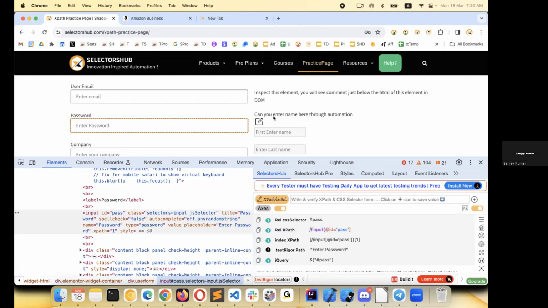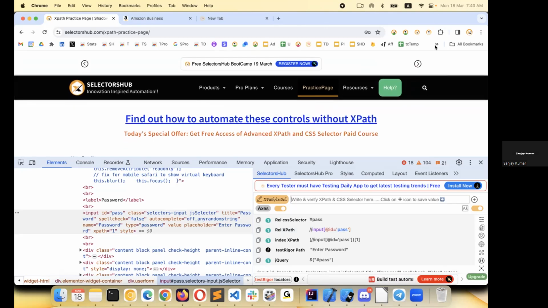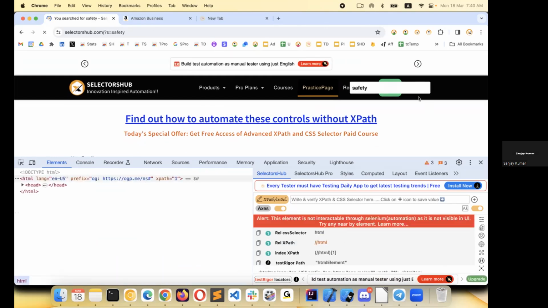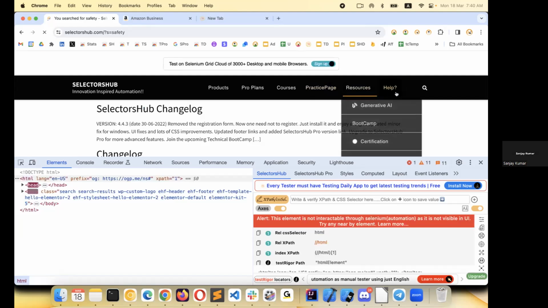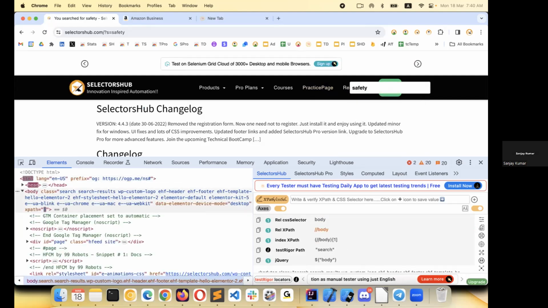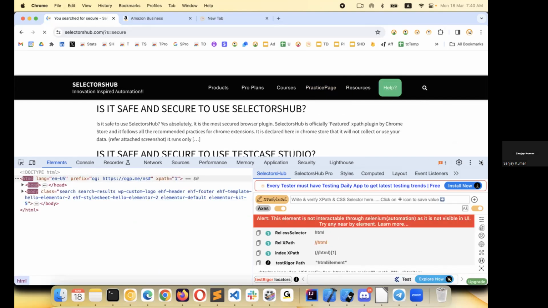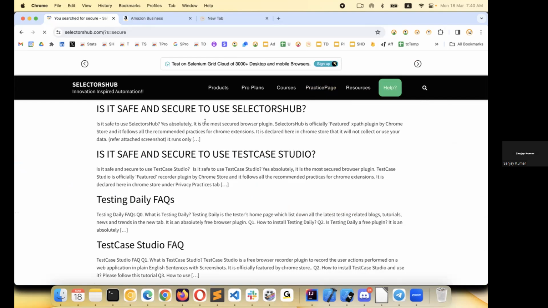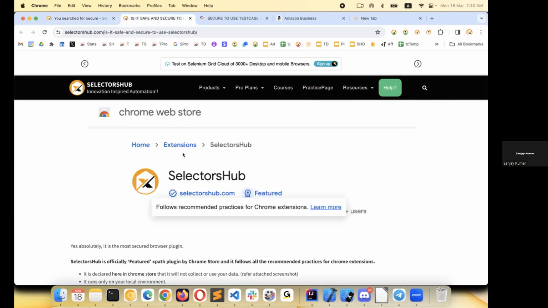You can show the usability to them, and I can show you how you can do that if extensions are blocked. Generally they are concerned about the safety and security of the plugin. So you can just search here whether SelectorsHub is secure or not, or any tool which you are going to use. Here I have already written a blog, is it safe and secure to use SelectorsHub, so you can just check it out, other tools as well.